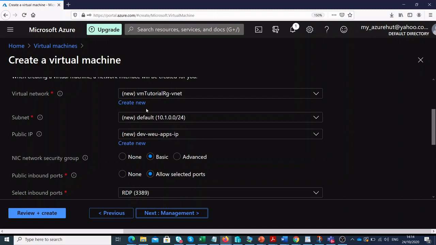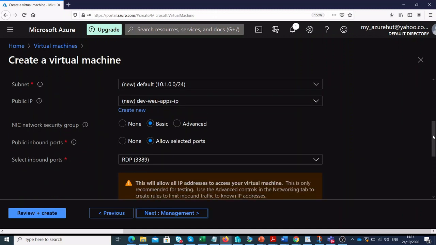Now, the virtual network can be created for you if you don't create it, because a VM needs to be in a virtual network, and then the subnet as well. So if you have this already defined, and for example in workplaces this is already defined, you have to choose the one you want. So in this case, the network security group basically serves like a kind of firewall.